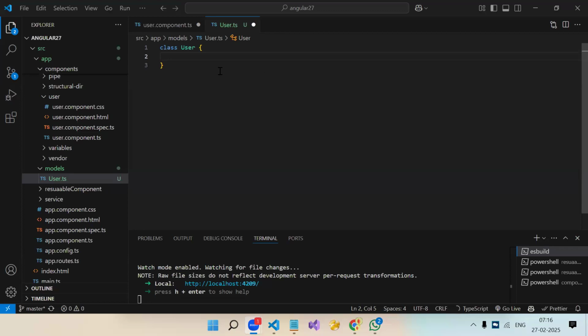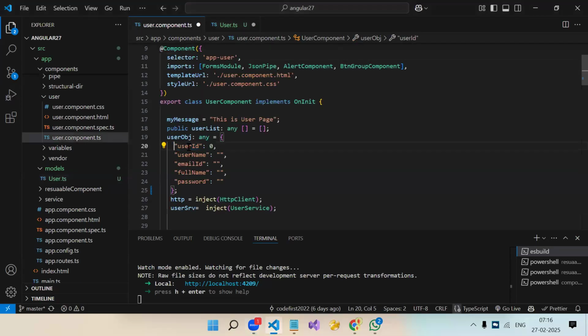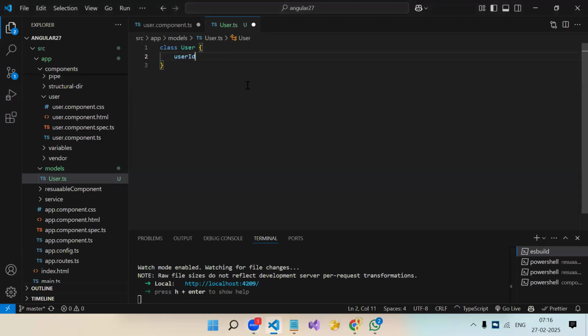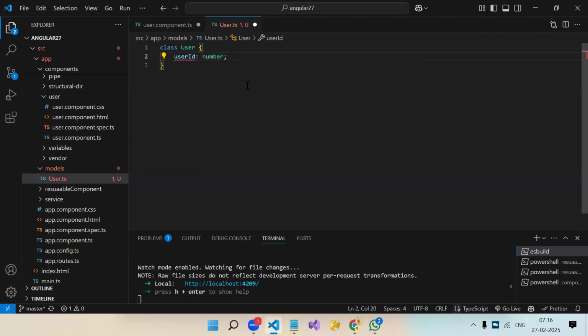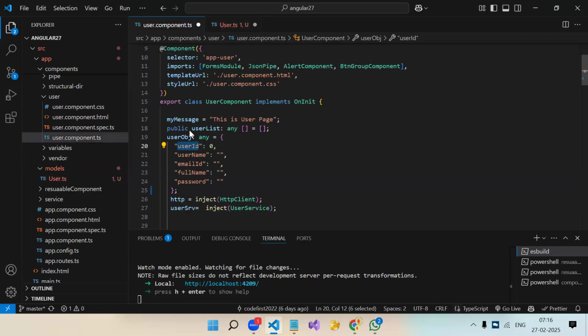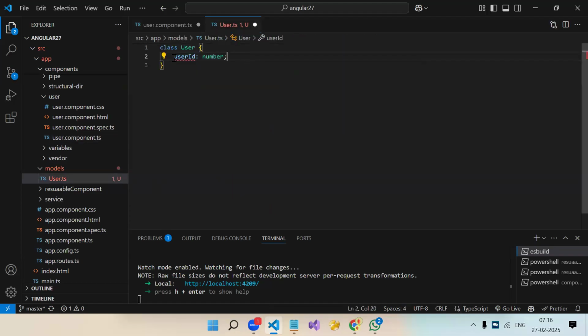Okay. Now in this class, we are going to create properties or members containing these variables. So userId, colon. What should be the data type? Number. Here, when we create a class variable, we add public or private, or we provide a data type also like this. The same thing you can do over here also.